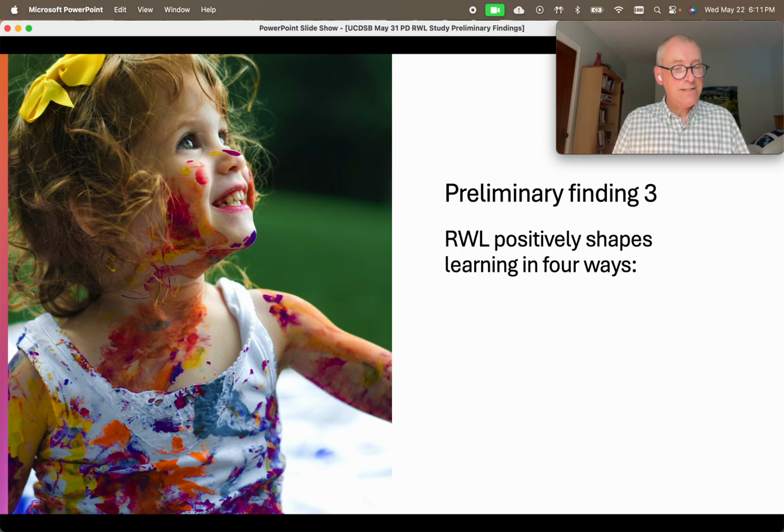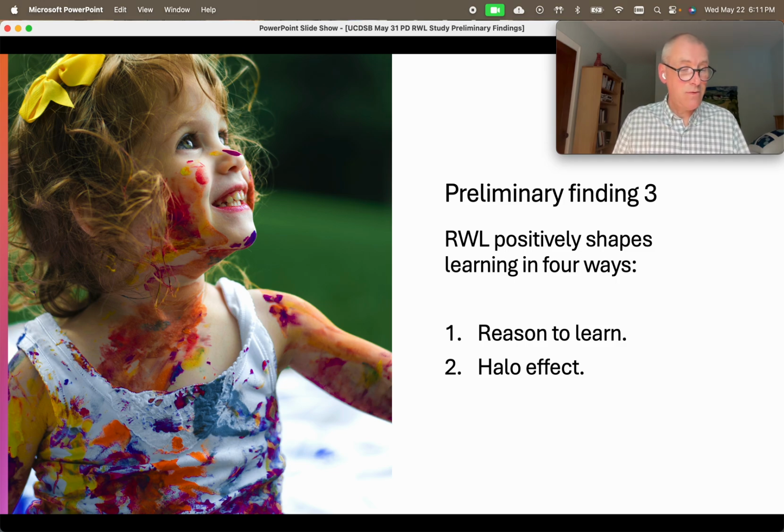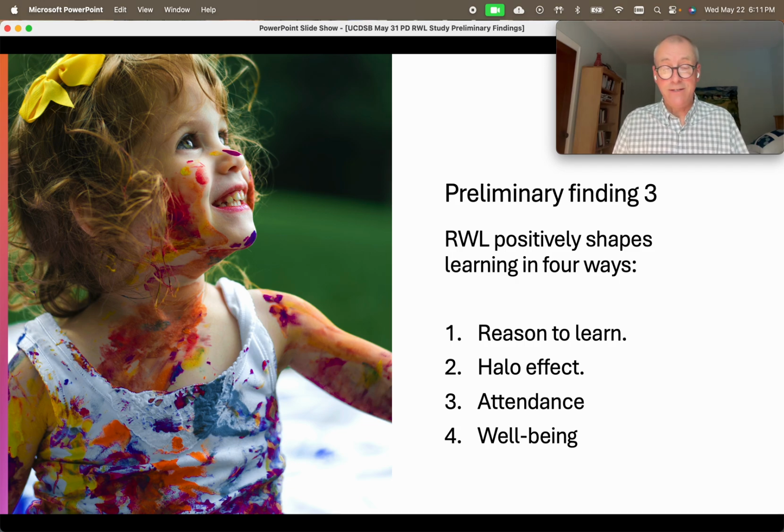Students have more reason to learn because they are committed to the project's goal. Teachers use the halo effect of RWL to inform and draw in much of their teaching. And students have reason to come to school because they enjoy and believe in the work they're doing. And students have a stronger sense of well-being and ownership of their learning, leading them to come to school and enjoy classes in general.